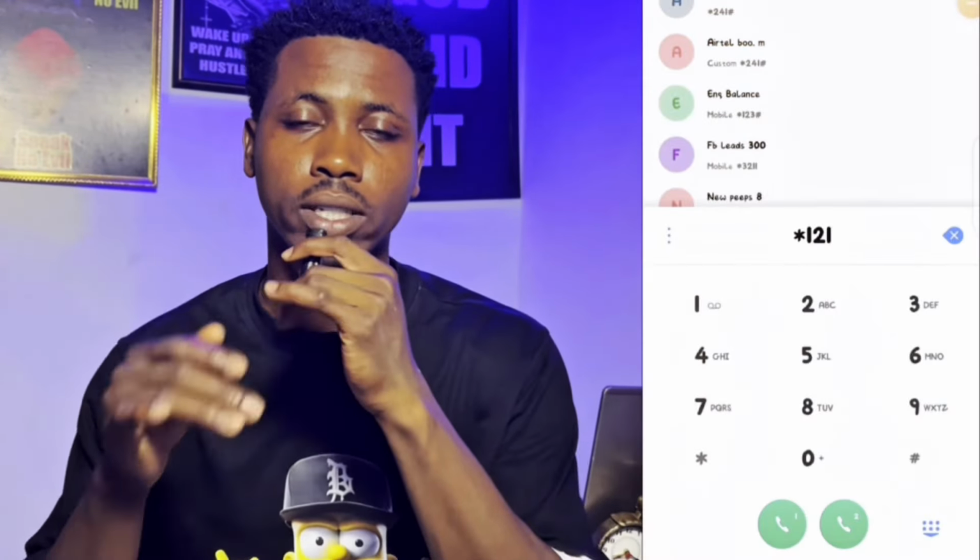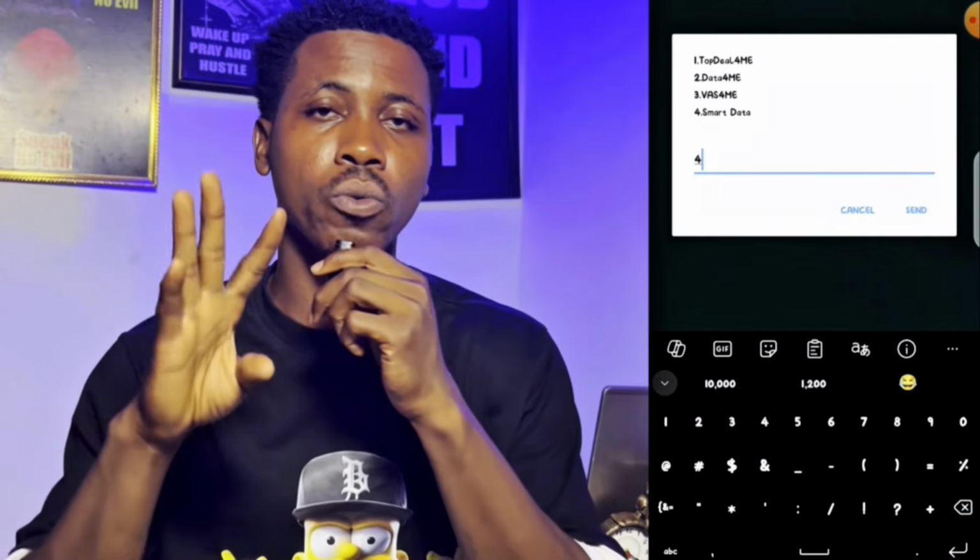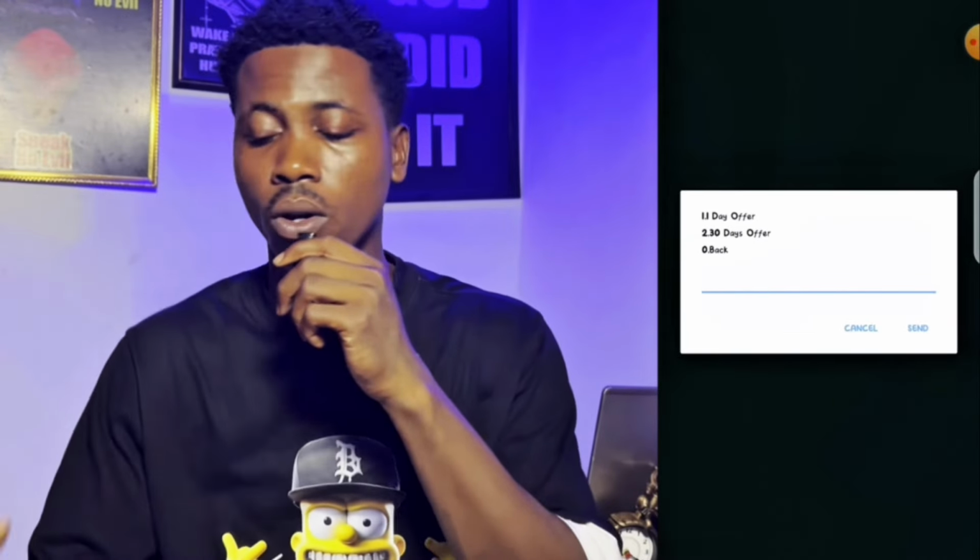Let's move down to the last data plan right away. Now the code to that again is *121#. Click on send. Now you're going to click on number 4, which is the smart data. Click on number 4, which is the smart data.